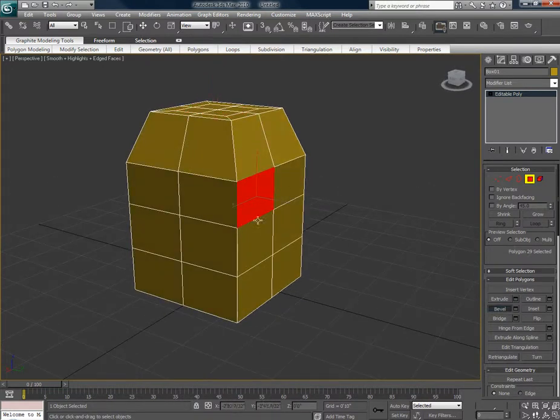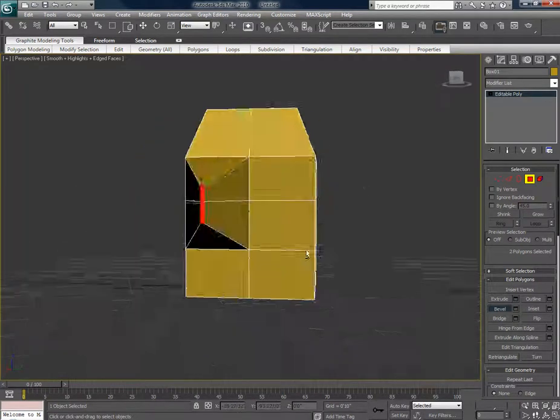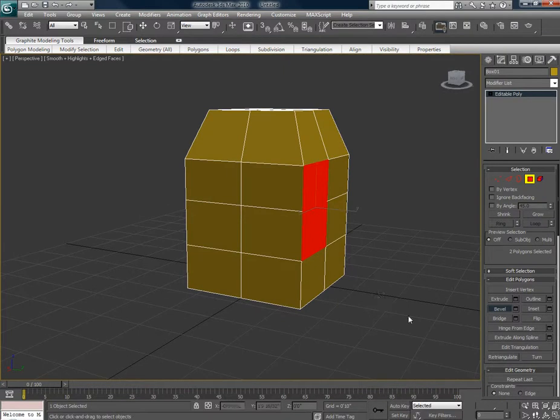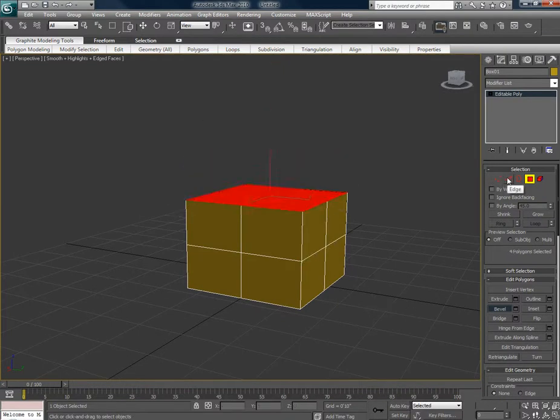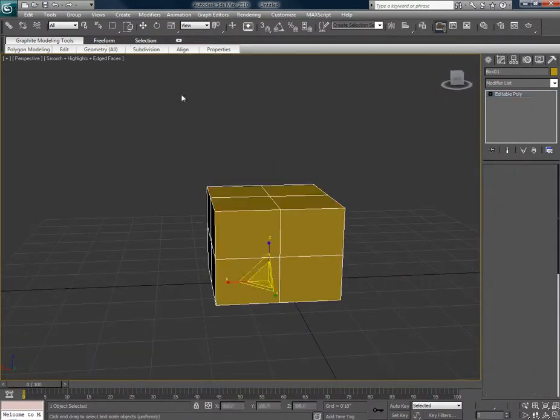So if I select these 2 here, and I bevel, I'm going to pull up until it pulls out, and then pull back in to pinch it. Okay? And to undo, just Control Z. It'll bring you right back where you are. Alright?